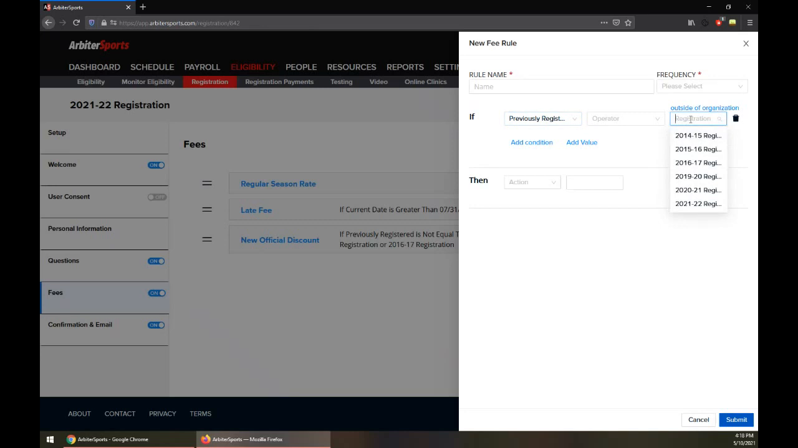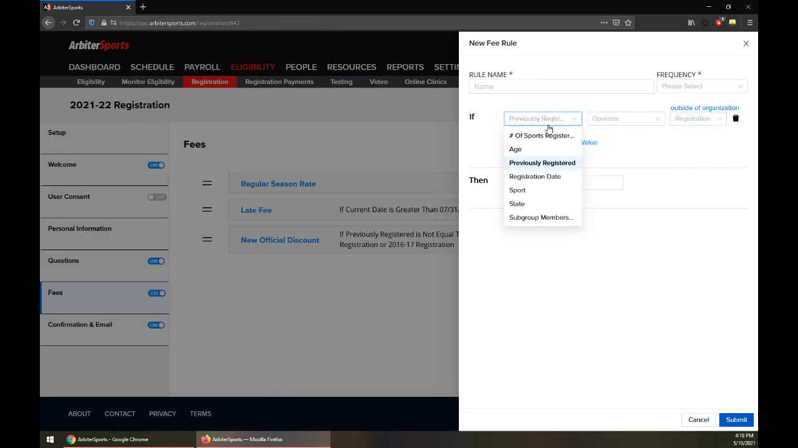Similarly, if you have other registrations, so if you want to say we're going to give a discount for anyone who hasn't registered in a while to try and get new officials, that's certainly possible. And we can say that they either have done that or they haven't. So we would say not equal to if we want to say if they haven't done this, then we're going to give them a discount if they haven't registered previously.